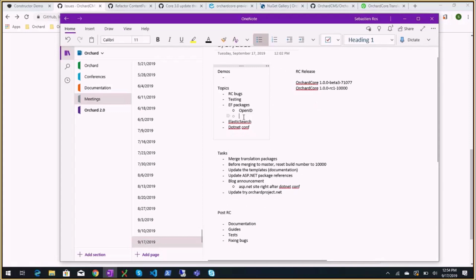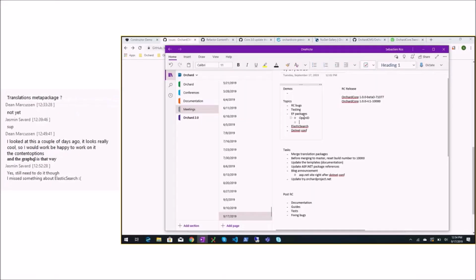Oh, because of ASP.NET 3.0. Okay, so Kevin asked me to check OpenID because ASP.NET 3.0 might have some breaking changes with the OpenID versions we are using, because it's still working on the 3.0 version.